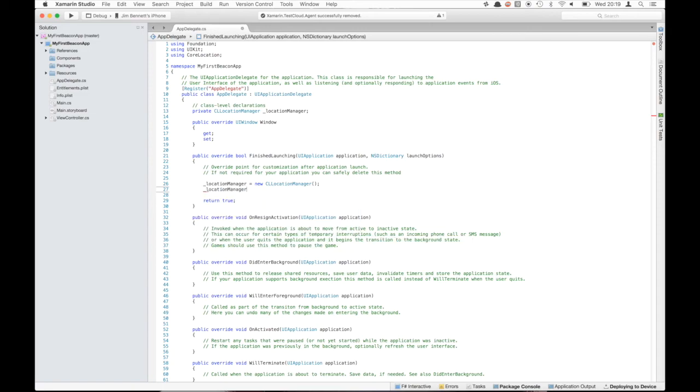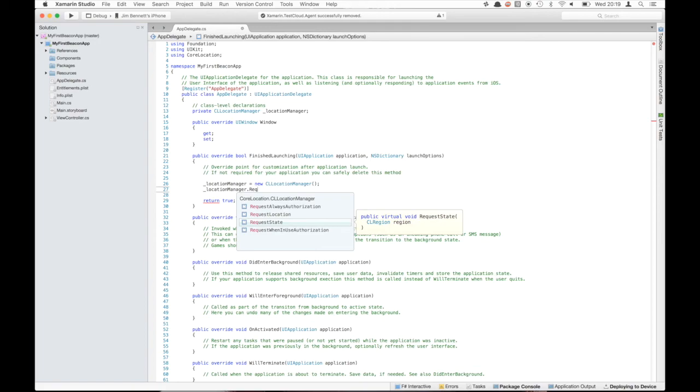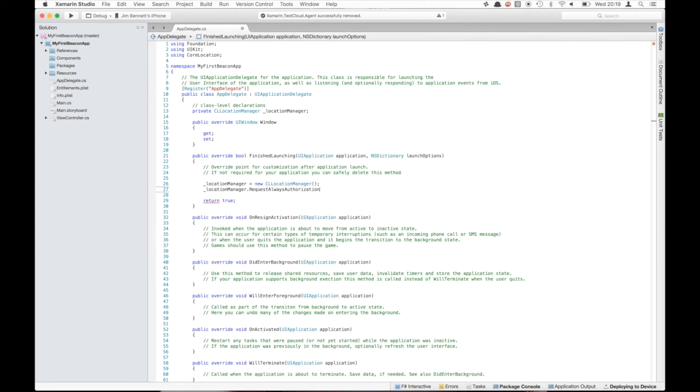And then we need to request authorization. So there is a request always authorization and request when in use authorization methods you can call. Obviously, they do different things. So we want request always authorization because later on we're going to start adding monitoring, and to get monitoring we have to run in the background.